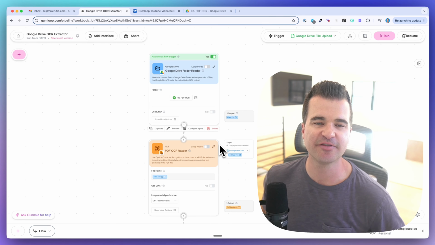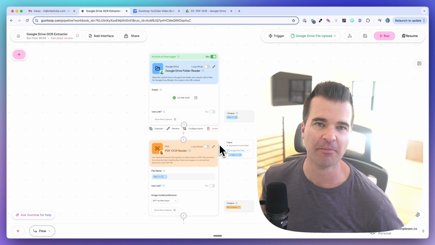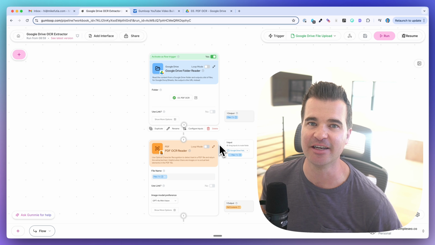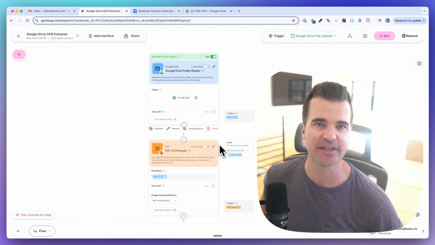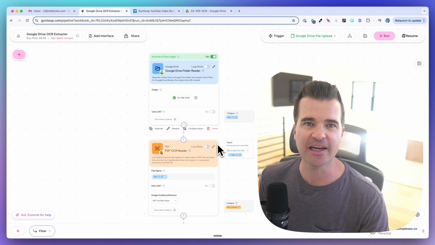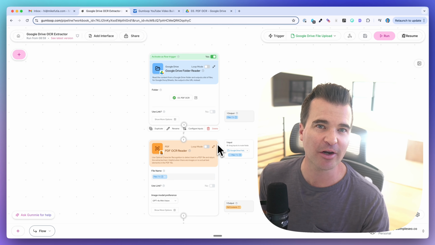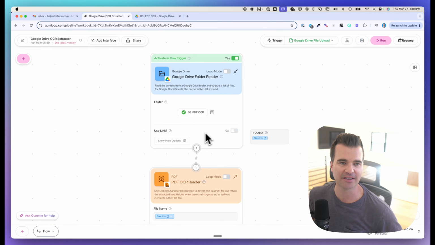Hey guys, so in today's video, I'm going to show you how you can use Gumloop to extract data and understand any PDF document. And the best part is we don't need N8N, we don't need an API, we don't need an HTTP request. All of this can be handled natively inside of Gumloop. All right, let's walk through exactly how this works.